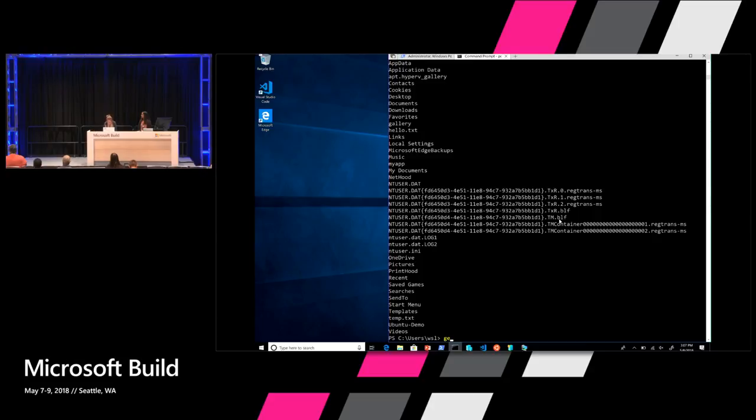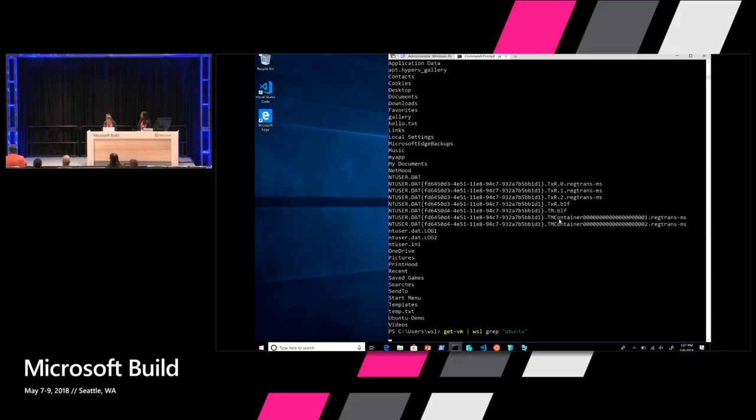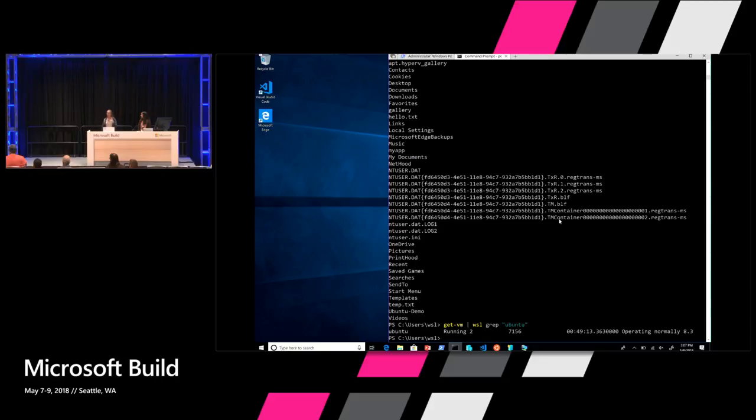So if I want to, I can run Get-VM, pipe, wsl grep. You'll have to ignore the typos. So now what I'm doing is taking my output from Get-VM and piping that raw text over to Ubuntu. And then I'm using the grep command to filter for my Ubuntu VMs. So you can mix and match tools as needed however you want.